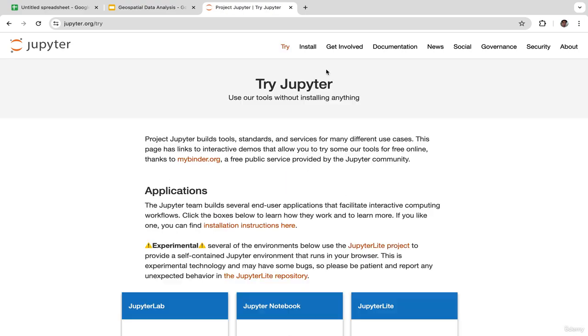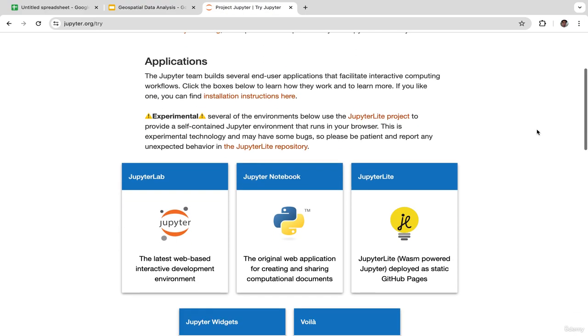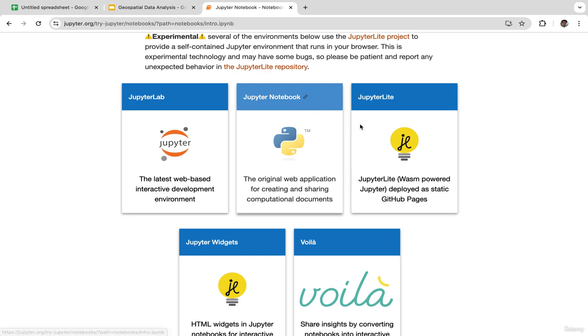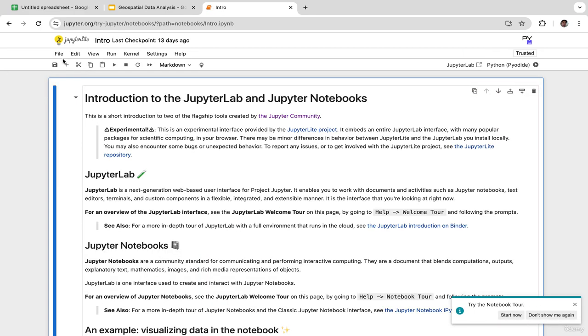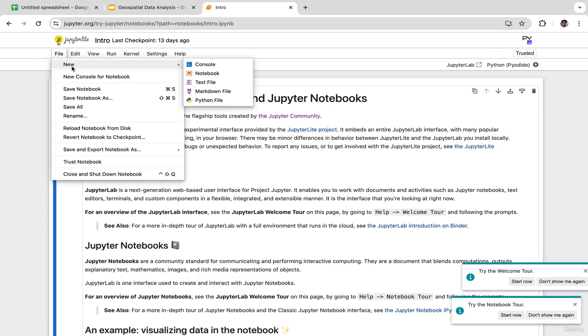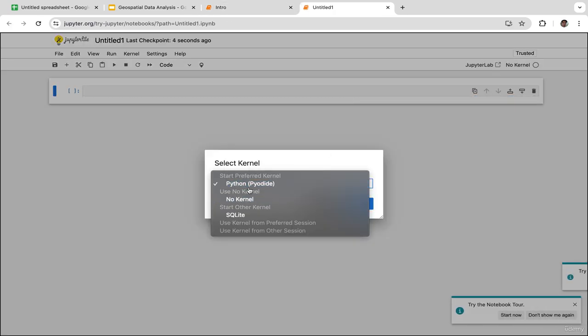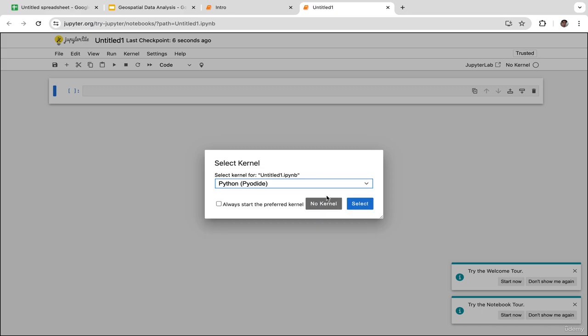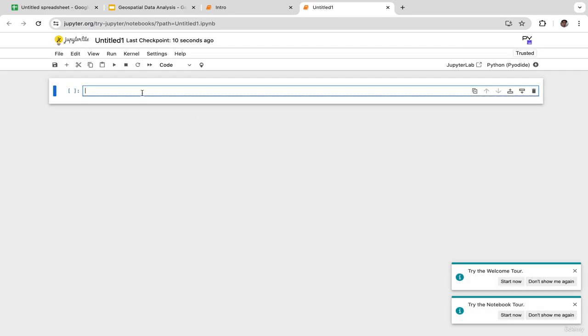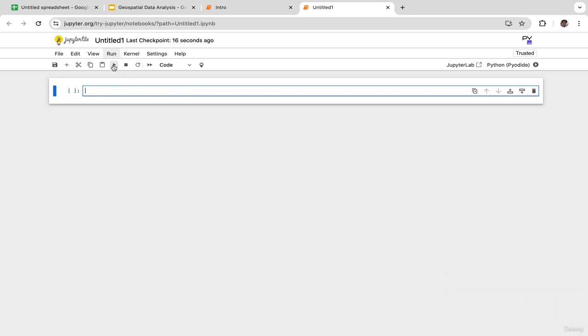Let's click Try. Let's scroll down a little bit and let's click Jupyter Notebook. Let's click File and let's click New Notebook. Make sure that you select Python because we are going to use Python programming language in our projects. So you are going to write your code here, and if you want to compile your code, just click Run. You can also click on this icon.